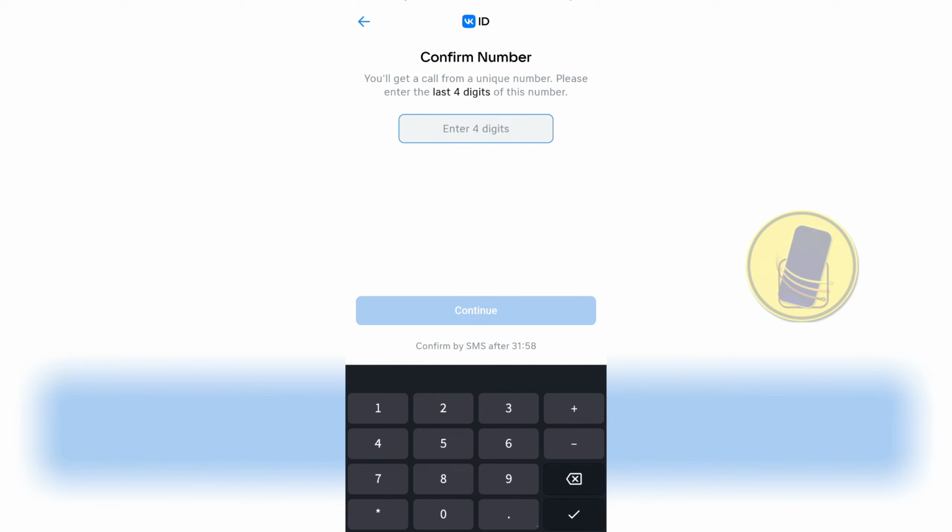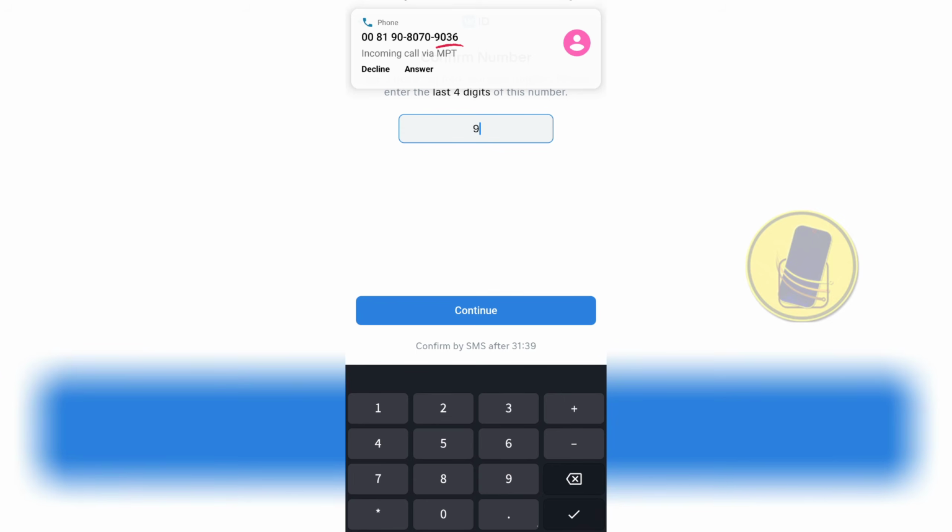OK, it is very important here. Activation code number will not come to your phone. A call will come to your phone number. The last 4 numbers of the called phone number must be entered instead of enter 4 digits. Enter the last 4 phone numbers here.